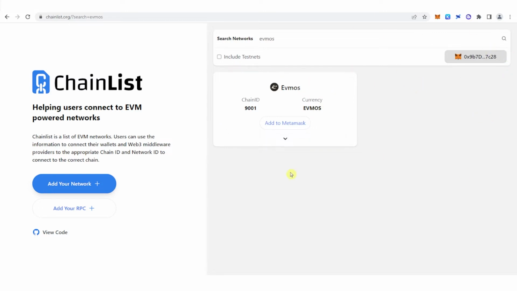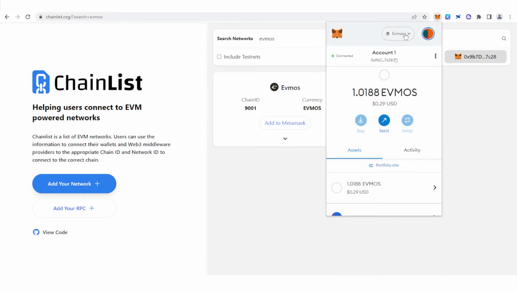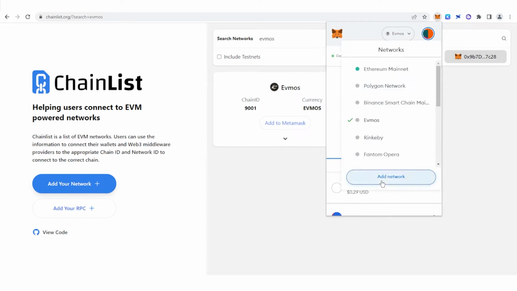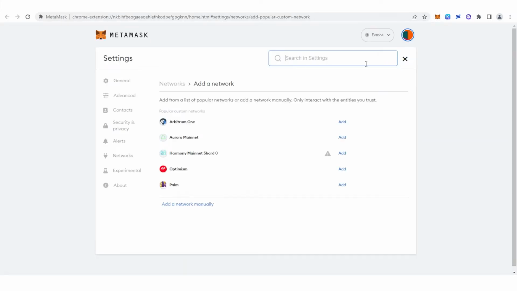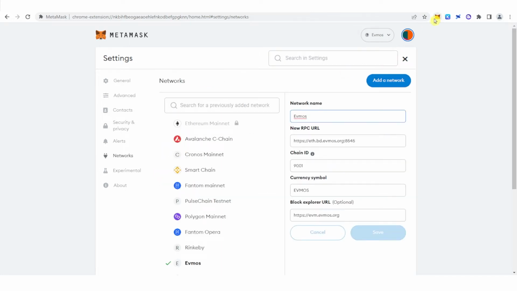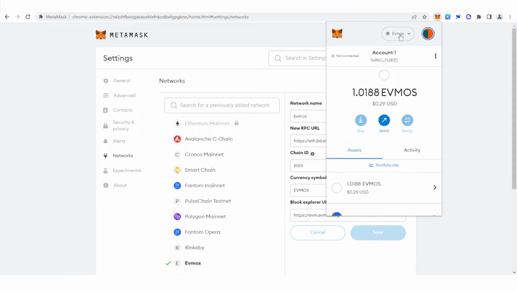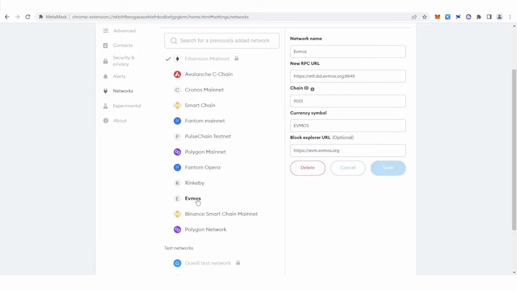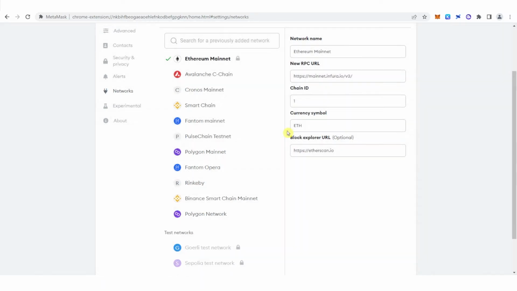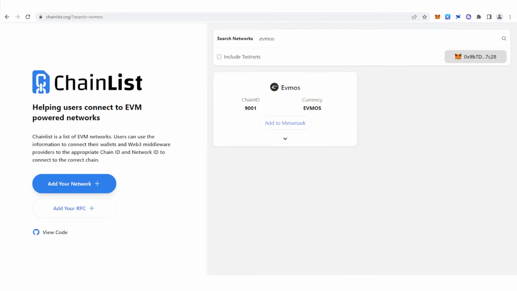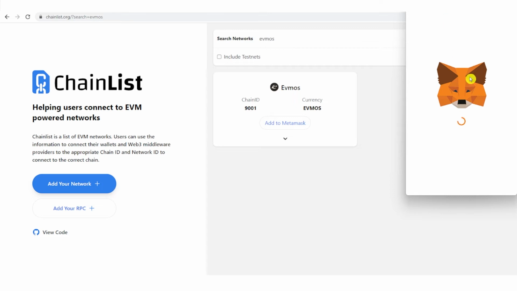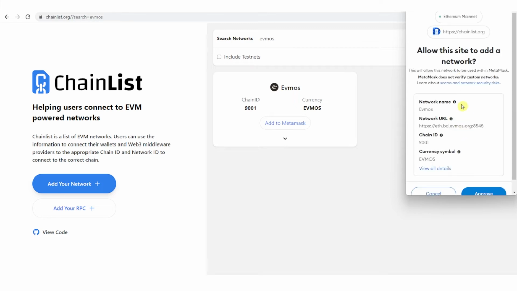But in order to show you how to add EVMOS to Metamask, I will just delete the EVMOS network first in my Metamask wallet. So we're going to networks here and let's change network first. Then click EVMOS here, click delete, and then go back to chainlist, click add to Metamask, and here you can see the notification from Metamask.